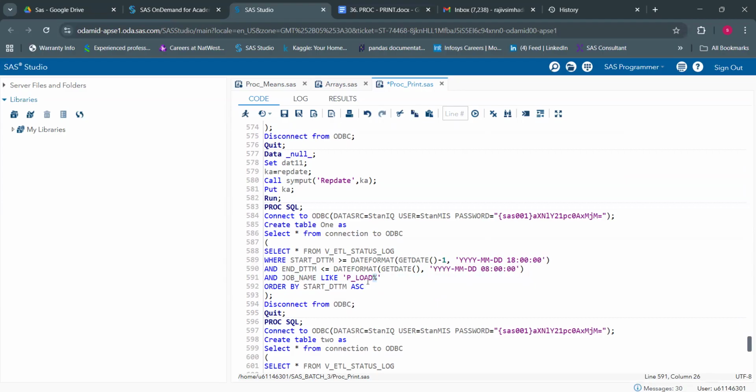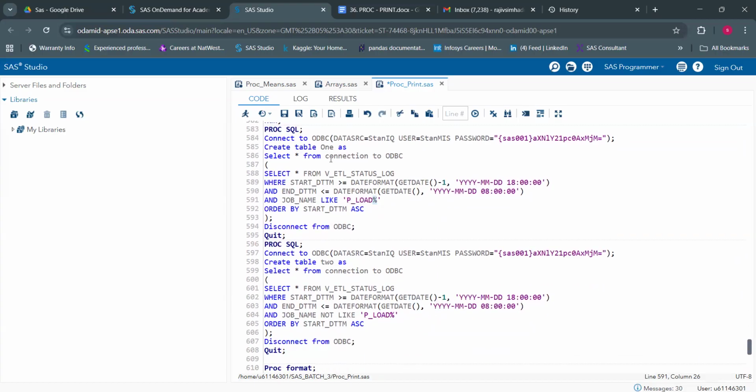I want to fetch the data for this. This was the first one, where the table name here is 1 and the table name here is 2. We are again fetching data from this one, where it is like and here not like. Not like means the names without the start of P underscore load will be extracted.